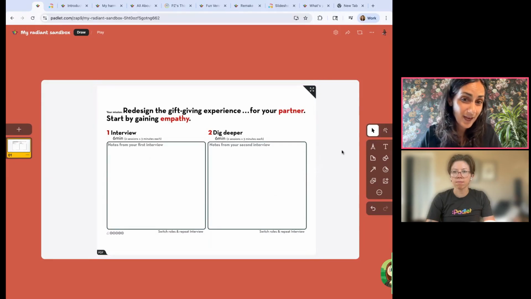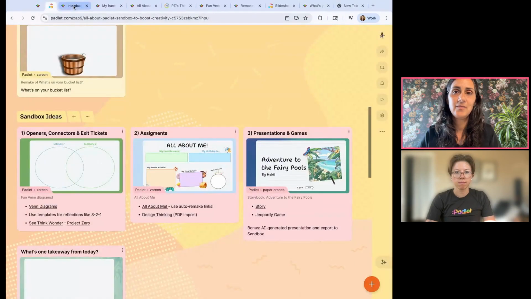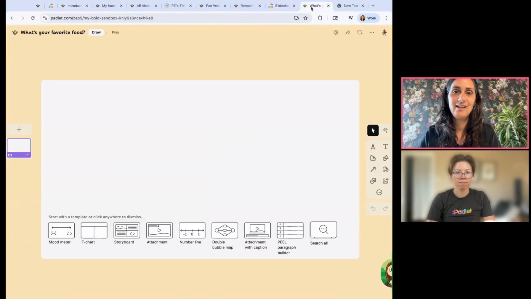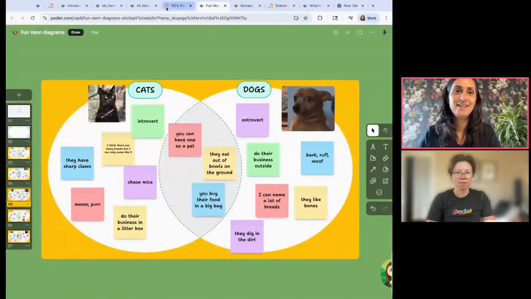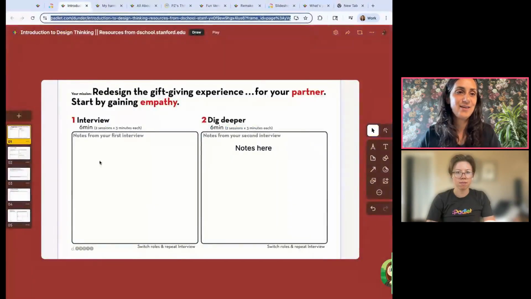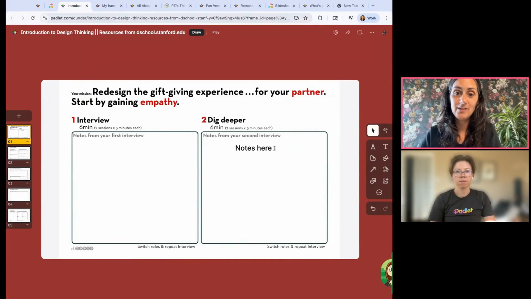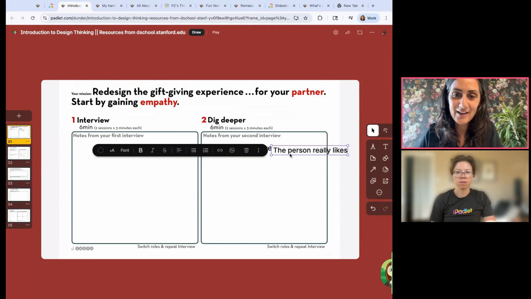But not only can they write on top of this, they can use all of these different multimedia tools. So if I come back to the one that I have, which is around here somewhere, here it is. I could actually record this interview, for example. So I could take notes with my text tool. I could write my notes here. The person really likes, I could make all my notes right here.